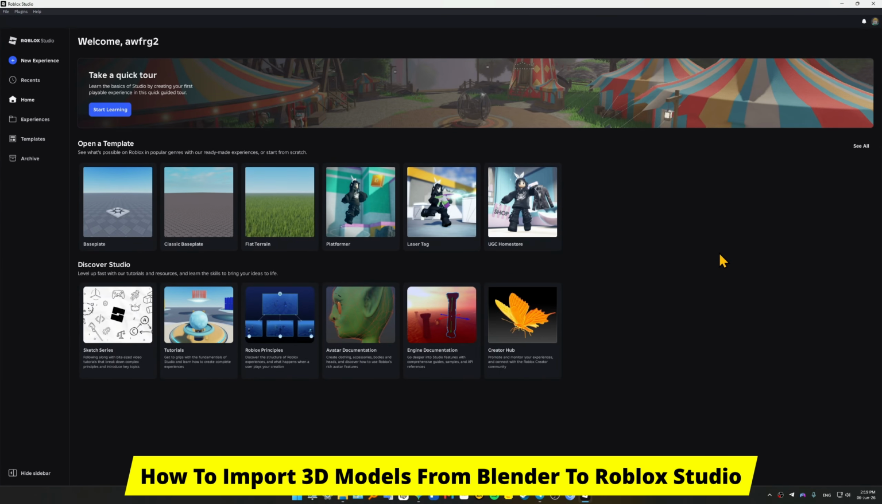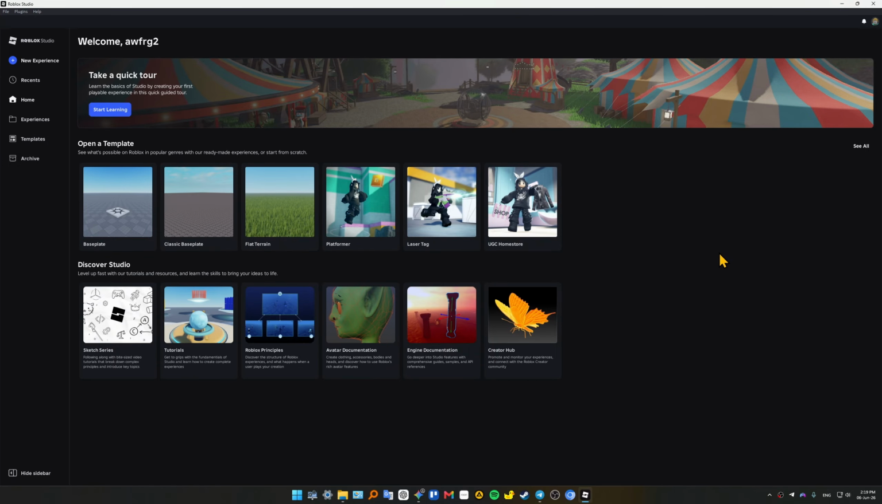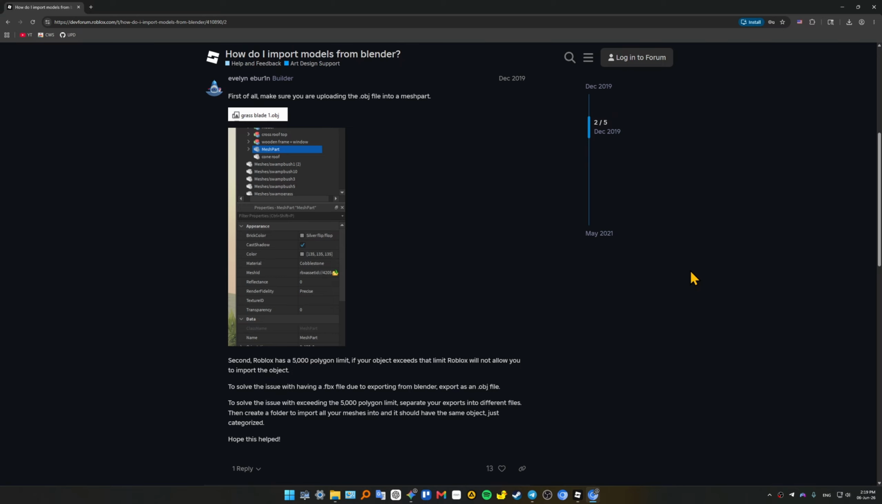In this one I'm showing you how to import 3D models from Blender to Roblox Studio. So select your model in object mode in Blender and press Ctrl A. Then click all transforms to force the scale value back to a clean 1.0.